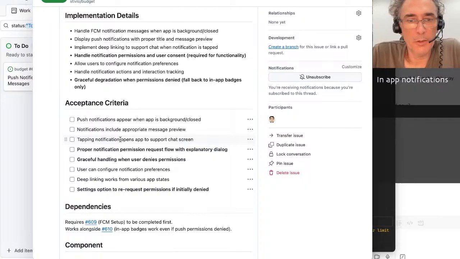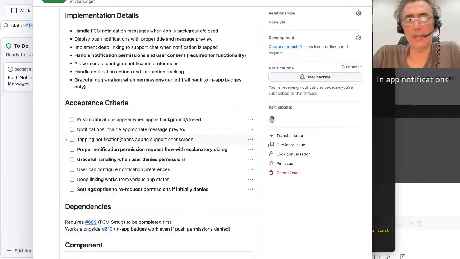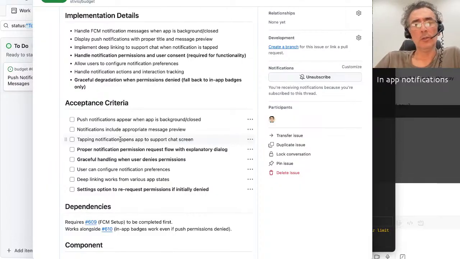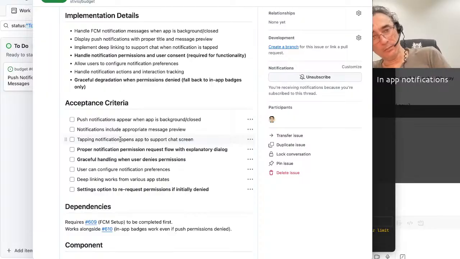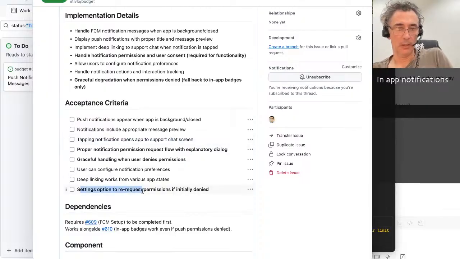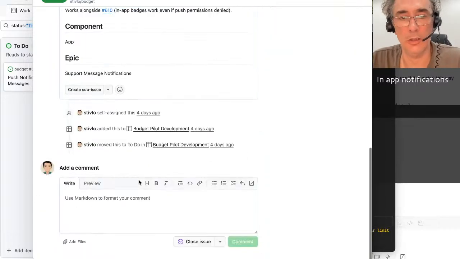Proper notification permission request flow with explanatory dialogue. I think that's already done, but we can double check it, review it. Graceful handling when user denies permission. We need to check that. I don't know what happens in that case, but I think it's already okay, but we need to double check. User can configure notification preferences. Not sure about that, we'll see. Deep linking, yep. Okay, this is about testing more. Okay, so there is quite a bit to do on this ticket.